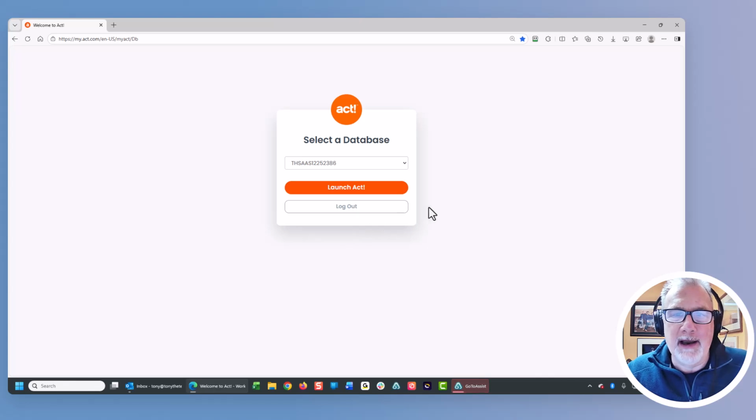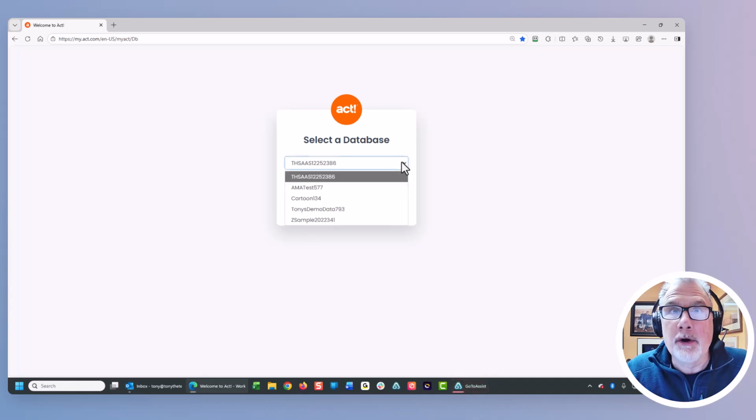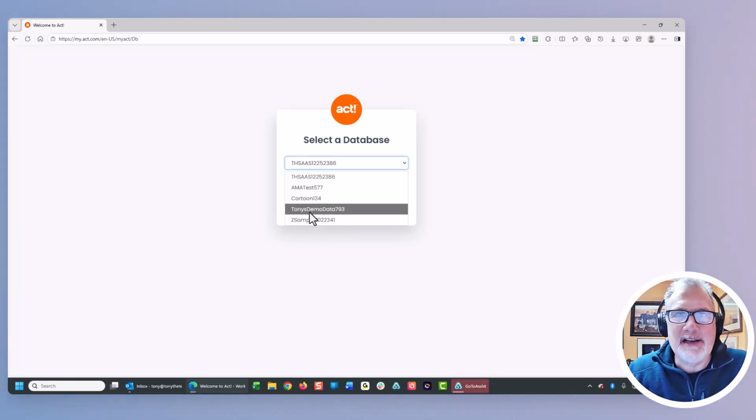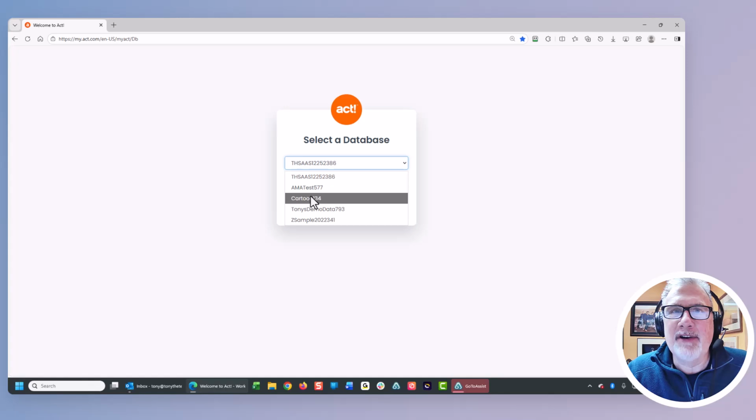When I click on log in, I want you to observe that there's a drop down arrow here. When you start your Act Premium Cloud account, there is a demo database inside of Act Premium Cloud. If you have uploaded your actual Act database, the working database that you've had for years, you're going to want to click on the drop down and select the proper database. These database names can have unusual names, so you just want to make sure you know which one it is. In this case, I have a database called Cartoon 134.